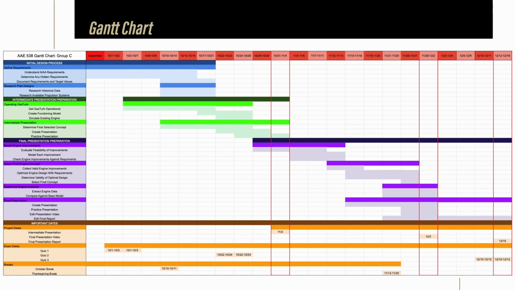Following this, we have preparation for the final presentation, which involves modeling engine improvements, deciding which ones of those improvements are feasible, comparing those improvements against the base engine concept, and selecting which one of those is most optimal for improvements to the engine design. Additionally, there are some important dates we have outlined at the bottom that we just have to be aware of as we're going through our project to make sure that there aren't any conflicts with other elements of this class.